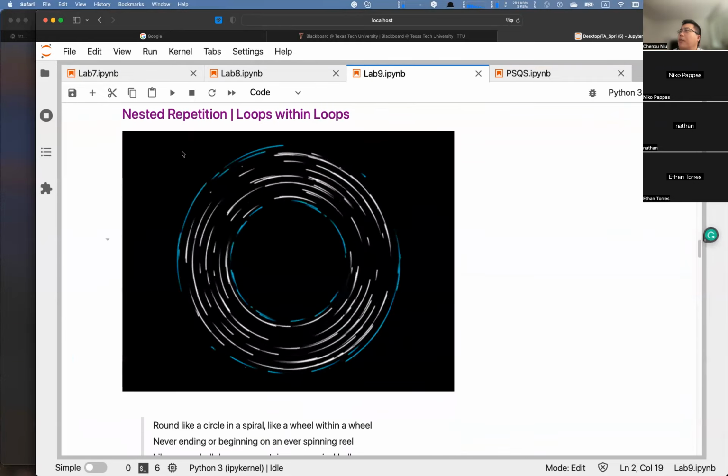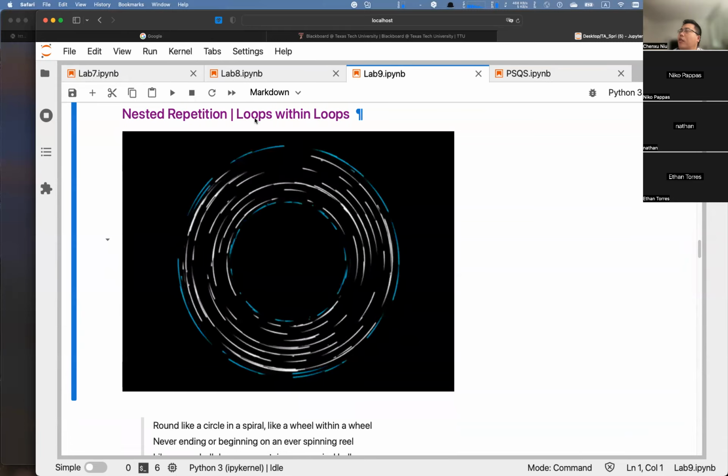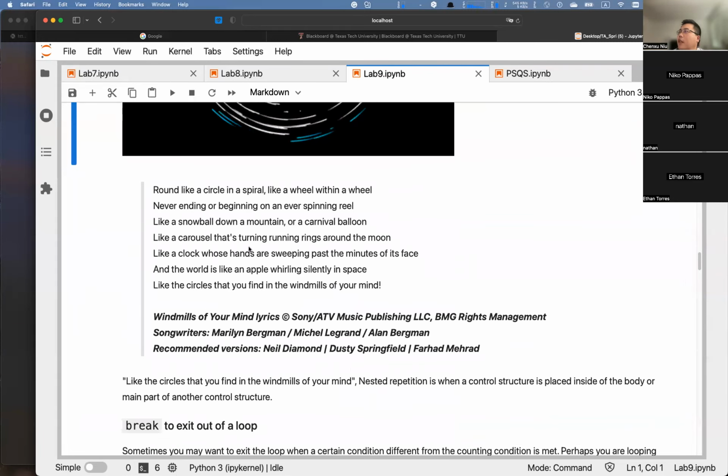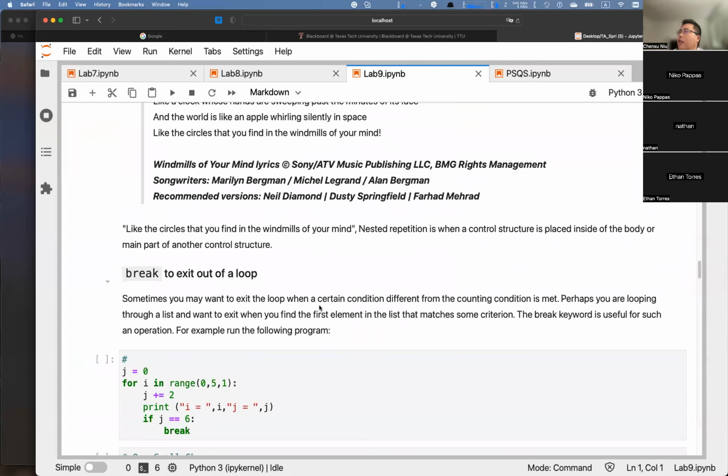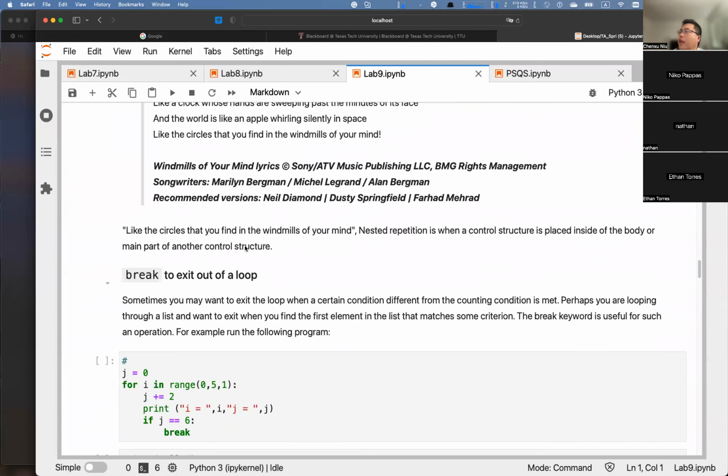Okay, so the next one will be nested repetition. So loops within loops. Here's some poem. So you can use for loops inside for loops, or some while loops inside for loops. Okay, but please make sure to use keywords like continue and break to control the loops.